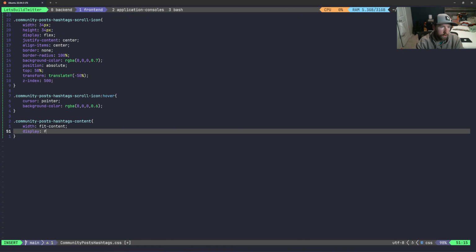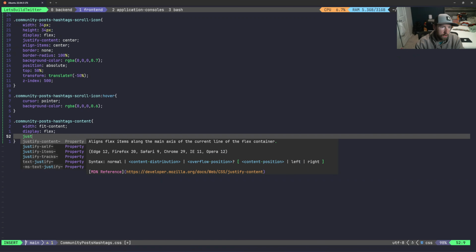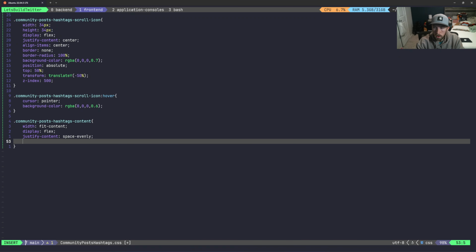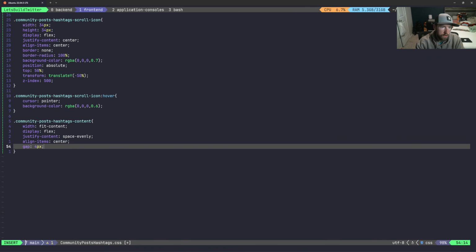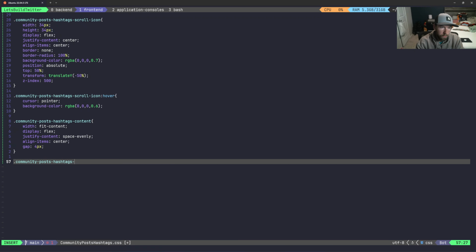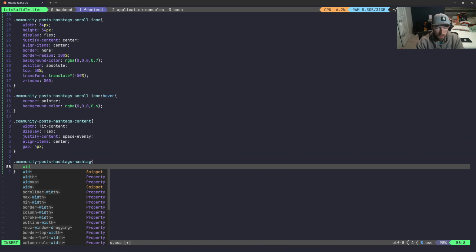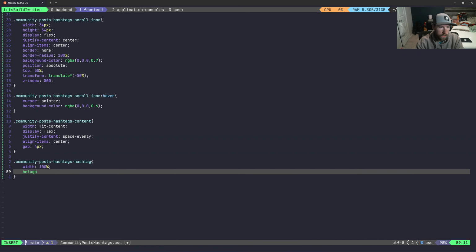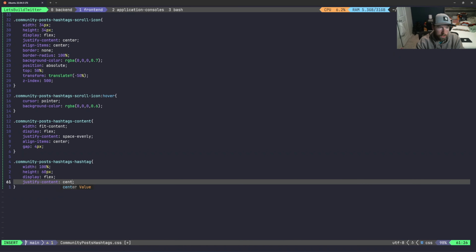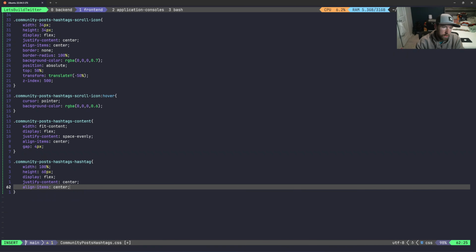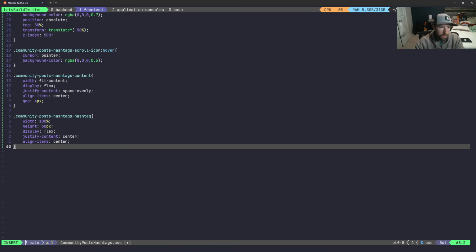Display will be flex. We're going to justify content space-evenly, and we're going to have align items in the center and a gap of 4px. Then we'll have our hashtags-community-post-hashtags-hashtag, and I really hope I didn't typo any of this. Width 100%, height is going to be 60px. We'll display flex, justify content in the center, and align items in the center like so. Then we just have a couple more here. Go ahead and paste this in.